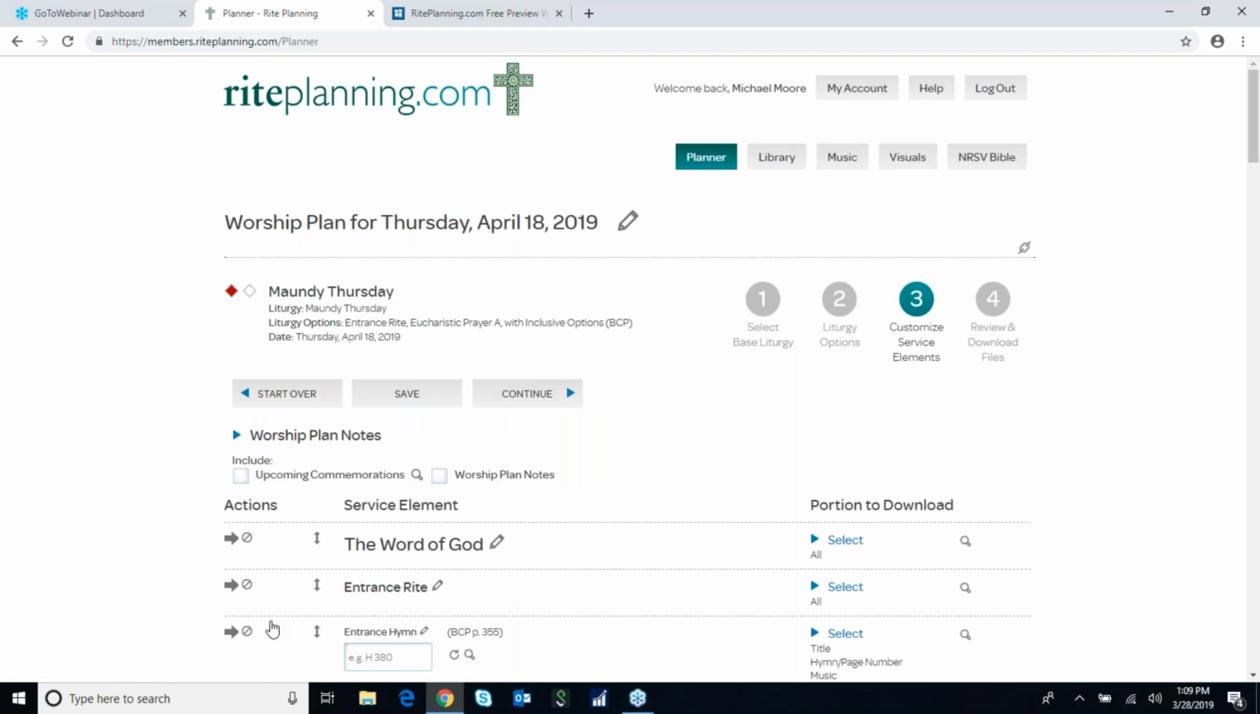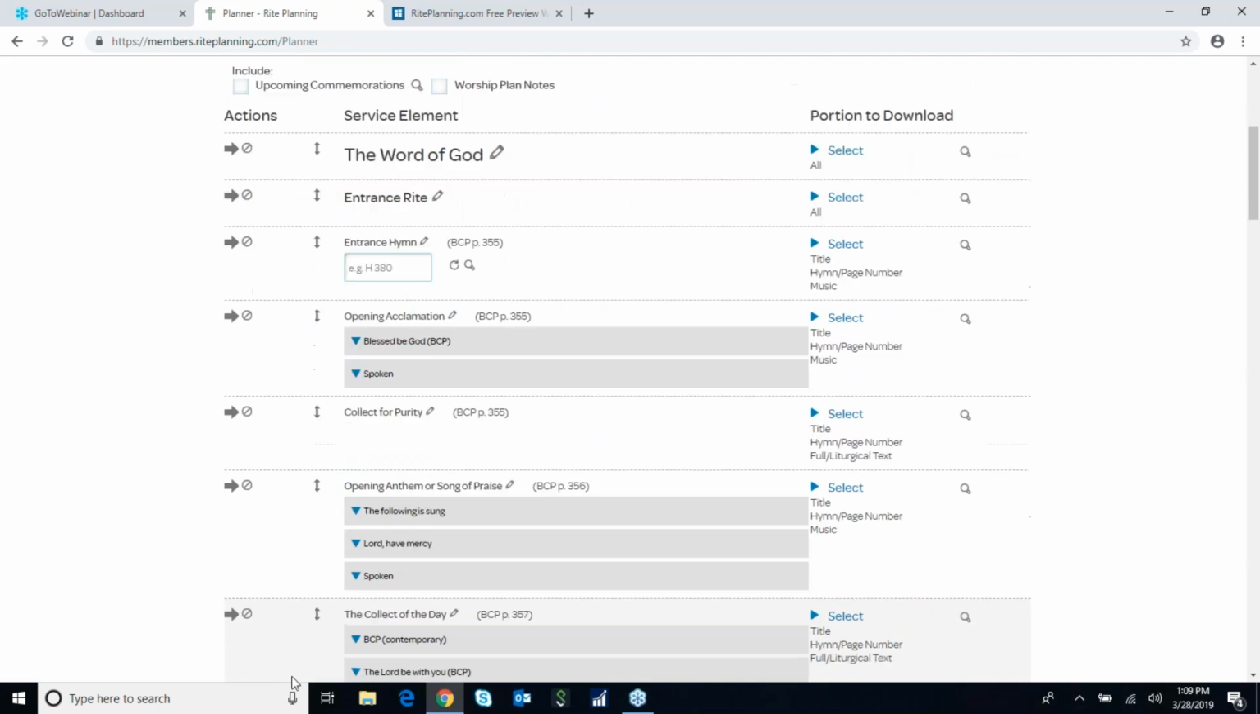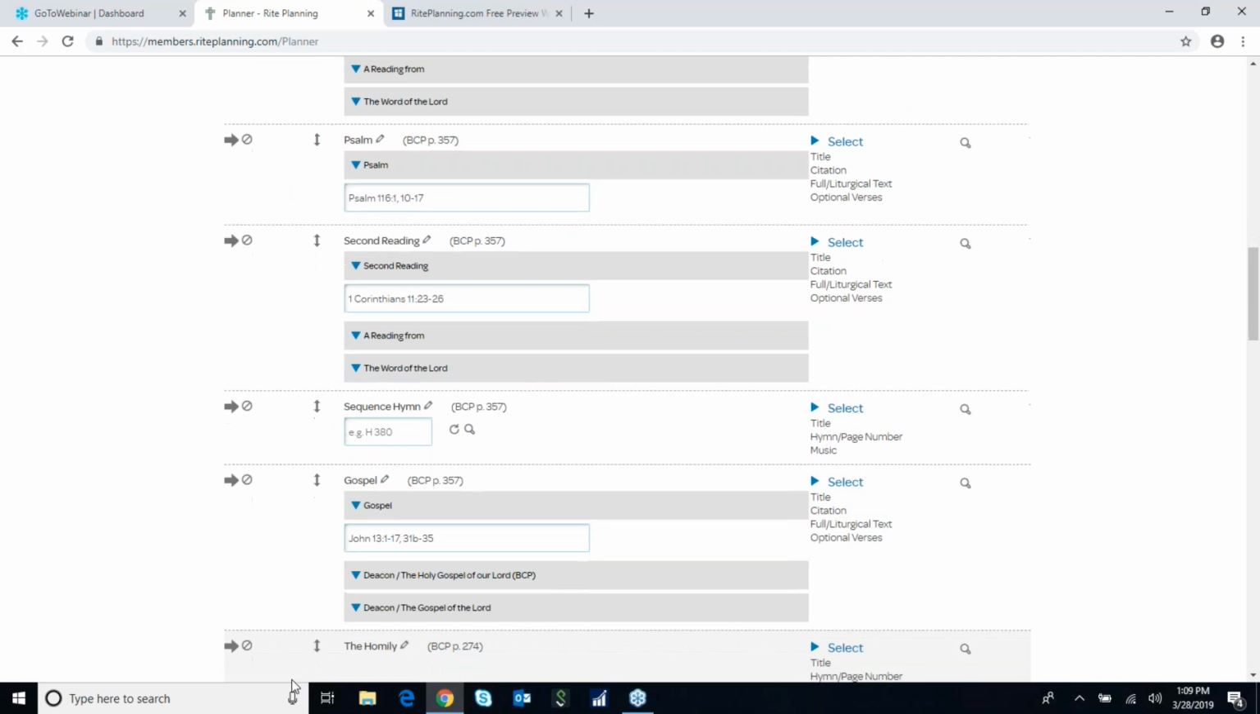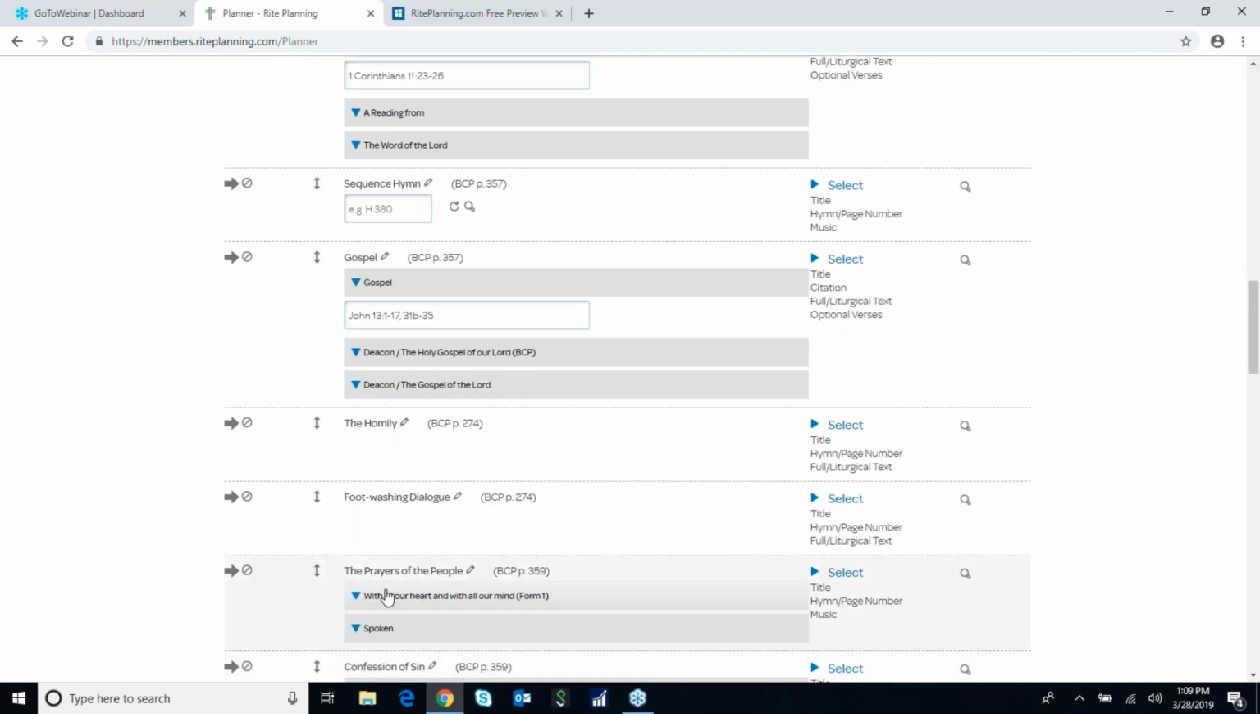This brings us to the point where we start making choices for our plan. The service here defaults to having something for foot washing after the homily that comes in. This is in the Book of Common Prayer. It comes up by default in RitePlanning for services planned on this date. If you don't wash feet at your church, don't worry. There are 2 ways to deal with that. One, you can click on this circle here, and we'll do that some more later in the webinar to show you what the consequences are.